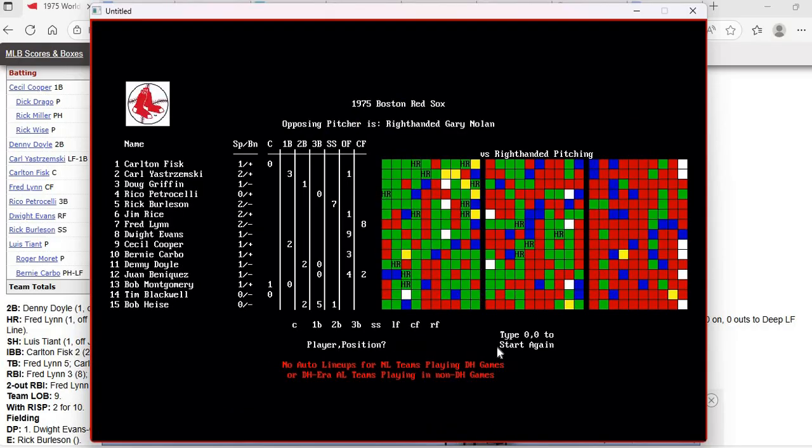Now, when I go over to put the Red Sox starting lineup in, since this was the designated hitter era, there's no lineups where my program goes. So look for lineups. If you wanted to pick your own, have the computer pick a lineup, it goes out and randomly picks one of the real lineups from 1975. But since none of the real lineups of 1975 had the pitcher in them, that's not an option here. So you can see the red message down there: No auto lineups for NL teams playing DH games or AL teams playing non-DH games during the DH era. So I can't just hit 55 and have them pick a lineup. I got to put it in. But I was going to put it in anyways because we're replaying the game.